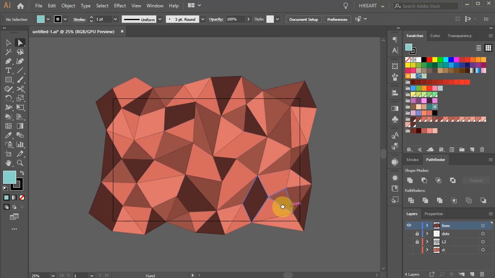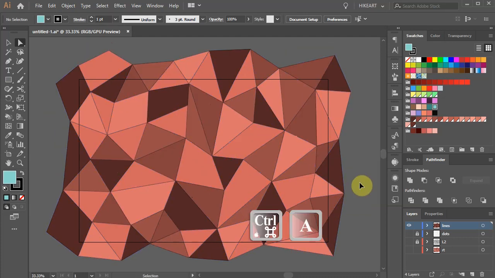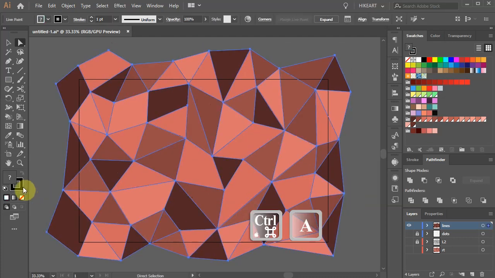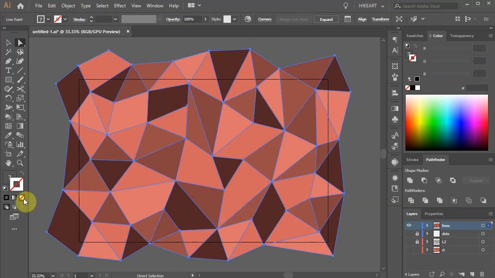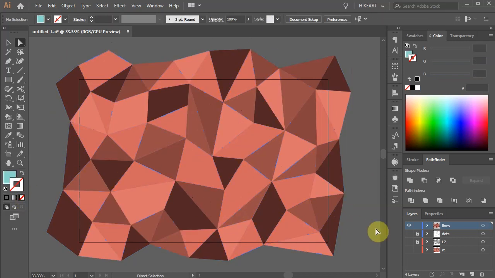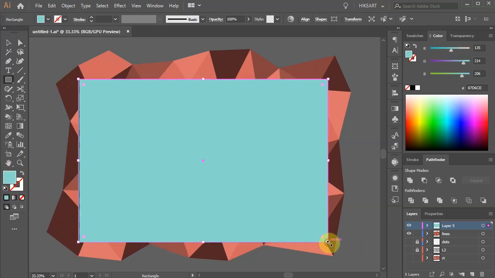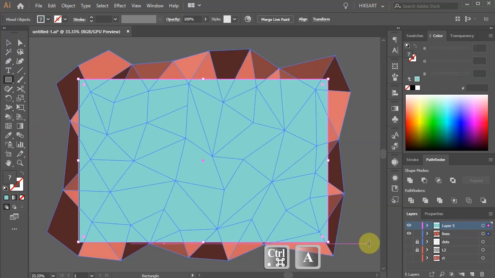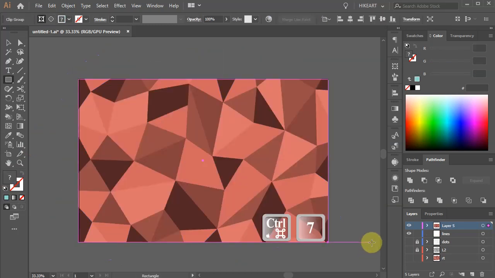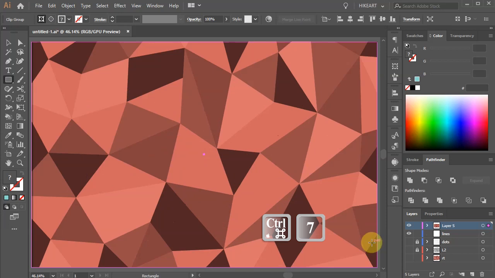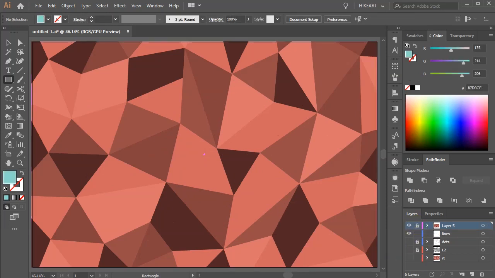If you don't like the stroke lines, first select everything and then set the stroke to none. To create a background, make a new layer, swap the fill and the stroke, draw a rectangle to cover the artboard. Next, select everything and press the Ctrl and number 7 keys on your keyboard to clip the outside area.